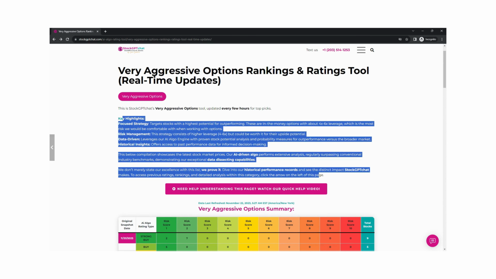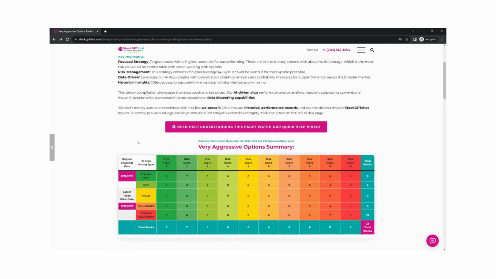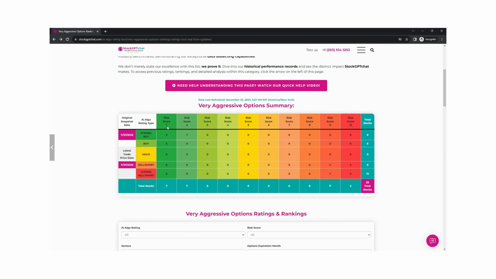The first thing you're going to see here is the data last refreshed label. This will indicate the last time the data was refreshed. Next is the summary data table. First, you want to look at the two dates that are mentioned here. One is going to be the original snapshot date, and the other one is going to be the latest trade price date. The original snapshot date is when everything on this list was populated, and the latest trade price date is when the last trade price was updated. Now, because this is a real-time updating page, both those dates are going to be the exact same.